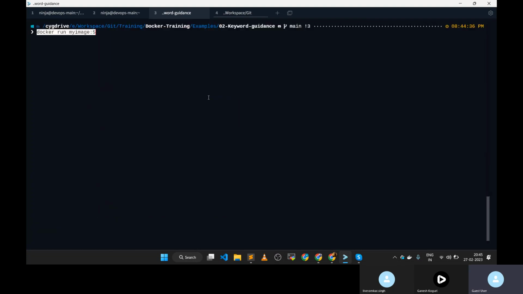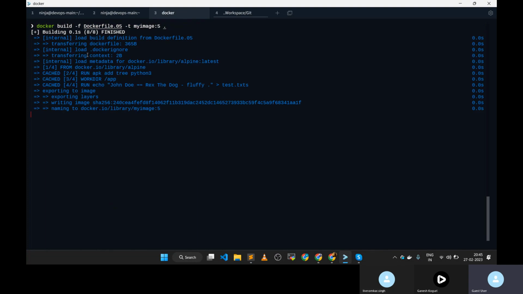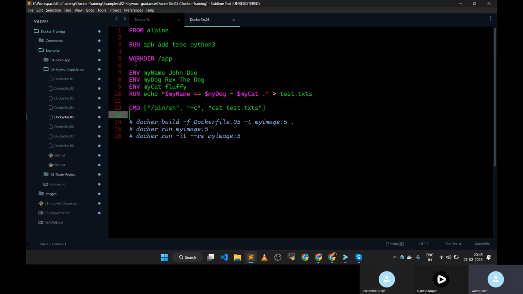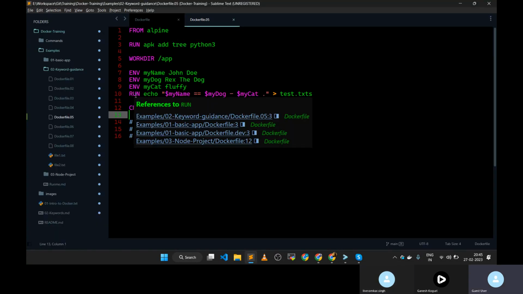So we'll run the build process again. Just observe the output here when we do build. What do you see? 1, 2, 3, 4, 5, 6, 7.